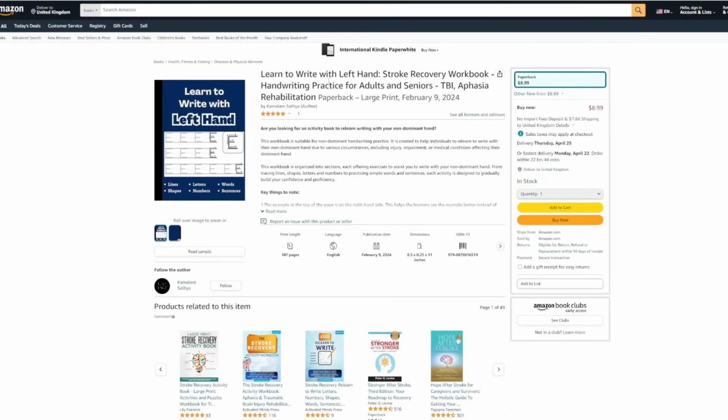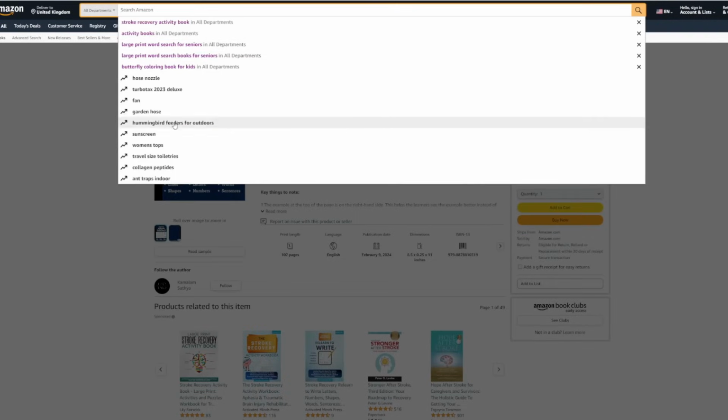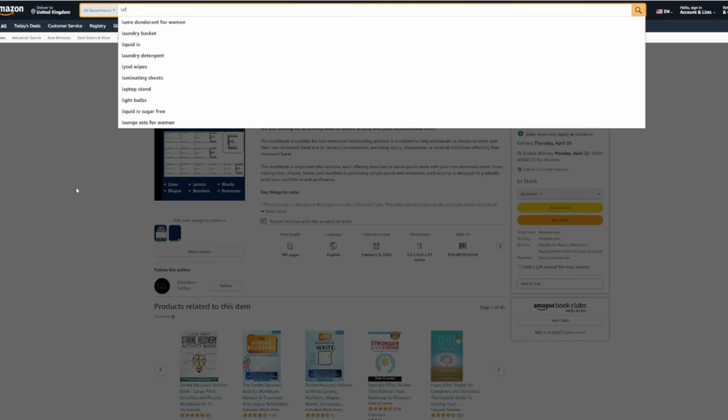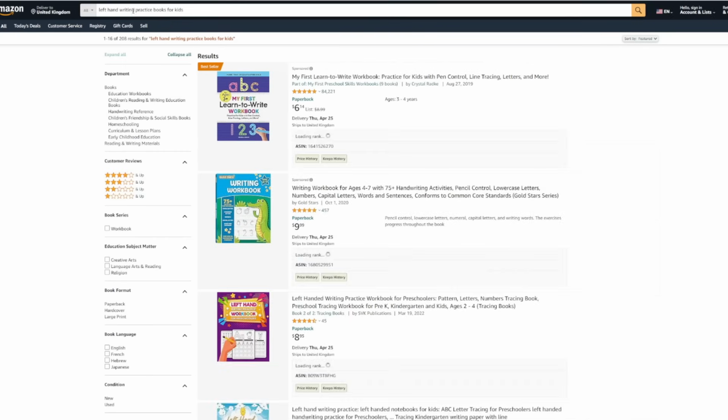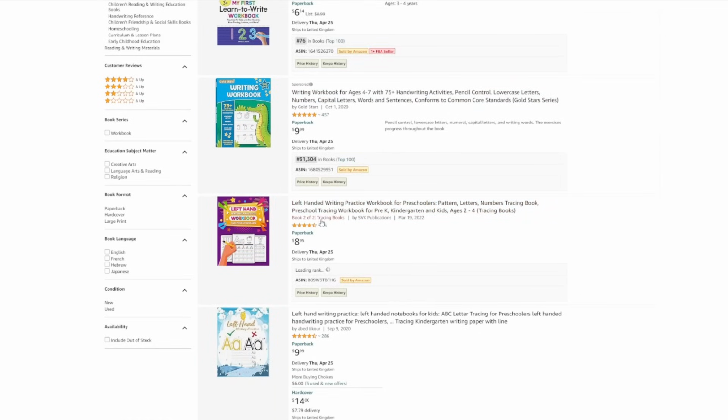So let's just type in left hand. What do we think this is going to be? Left hand handwriting practice? Left hand. Interesting. People are searching for left hand books. Let's try left hand writing practice books for kids. Let's just see what the specific books are bringing back to us.